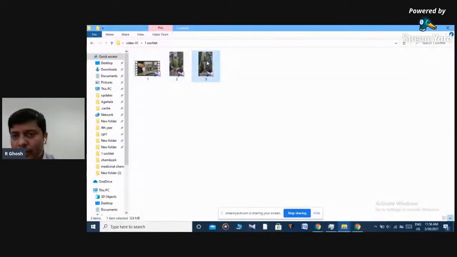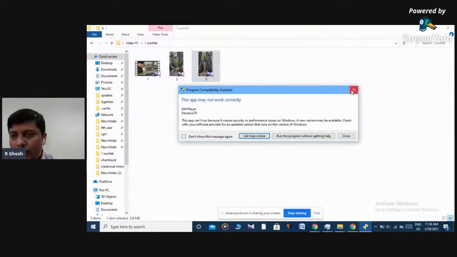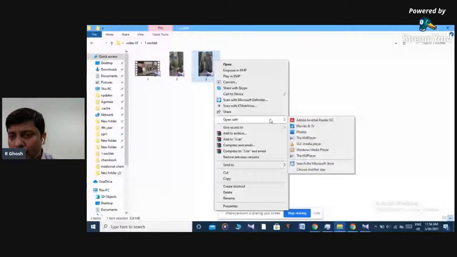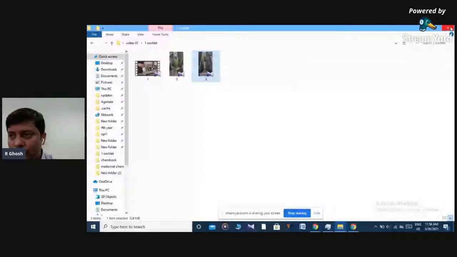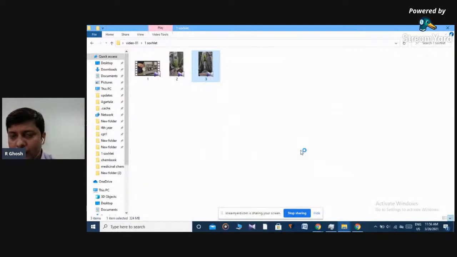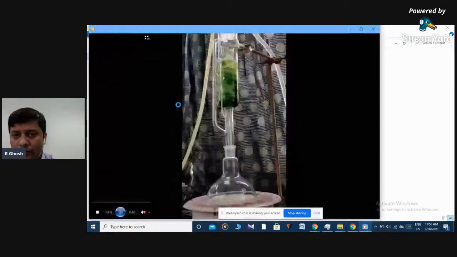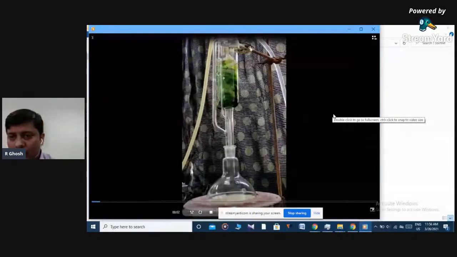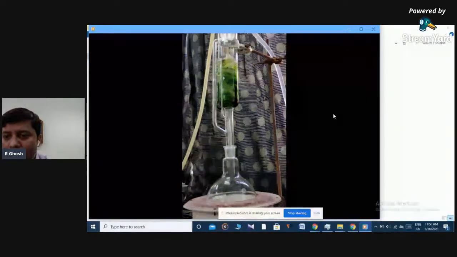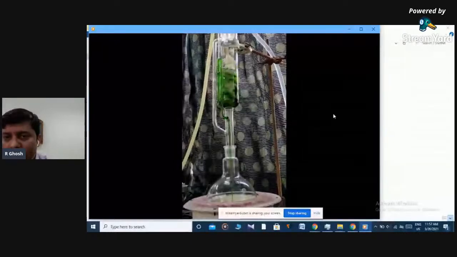So once it has reached its boiling point, the solvent which we have taken, after condensation it will come down to the chamber where we have taken our component or the plant material. Then afterwards the extraction has started.